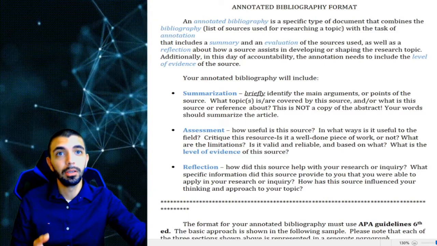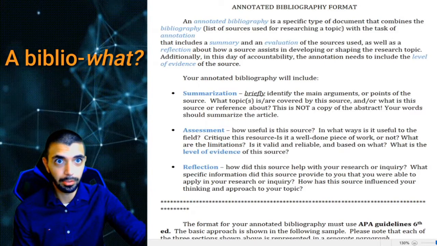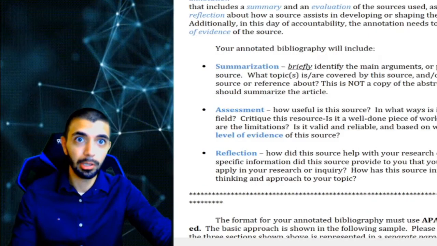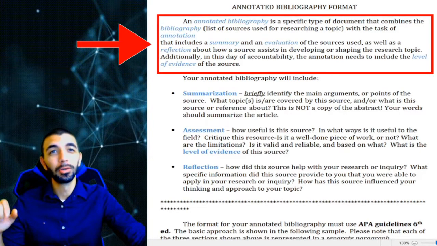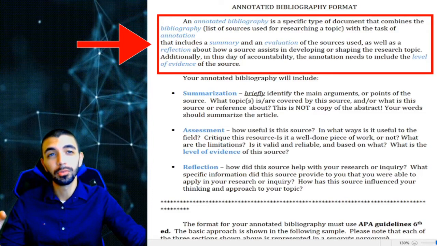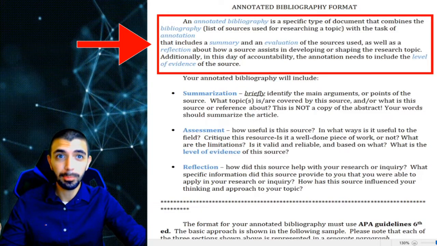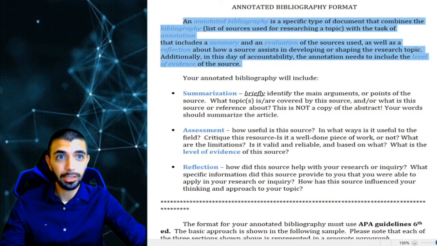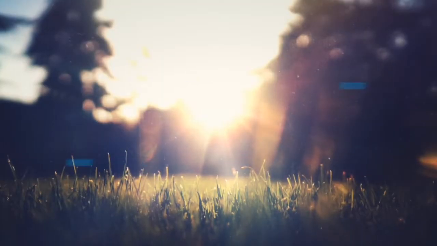To begin, as stated here, an annotated bibliography is a type of document combining a bibliography, or list of sources used for researching a topic, with an annotation denoting 4 separate aspects: a summary, an evaluation, reflection, and level of evidence of sources used.